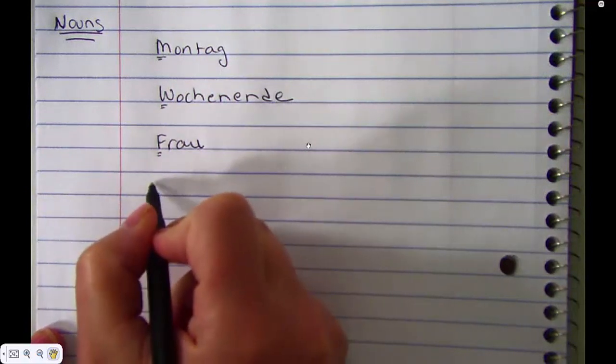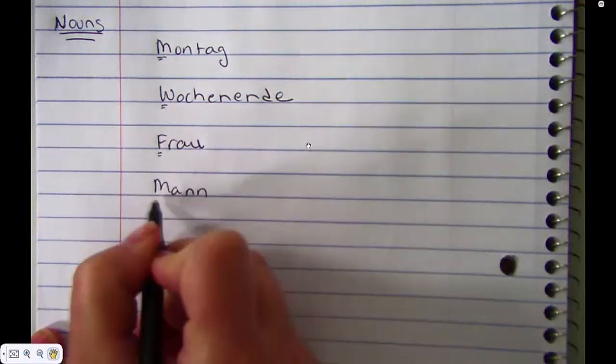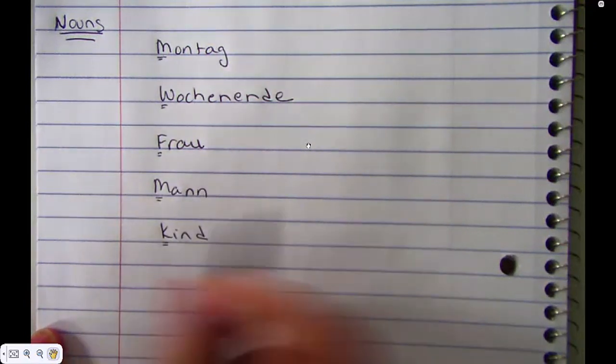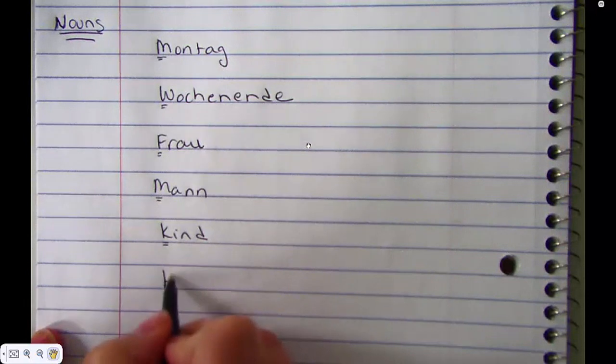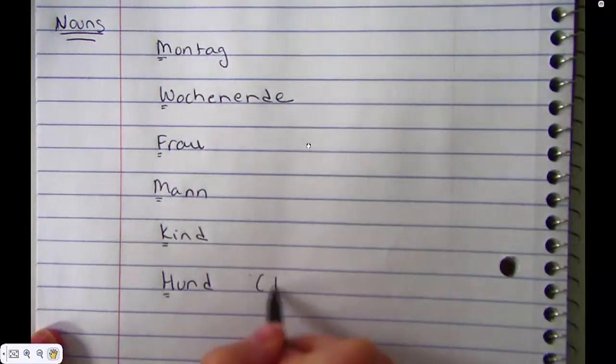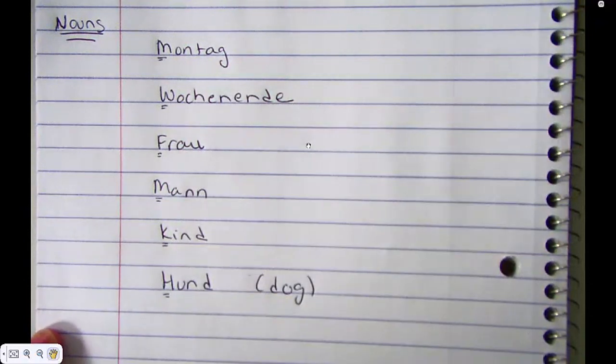I'm going to add some more really quick. We're going to have Mann. I'm going to put Kind. And then I'm going to put Hund. This one is not in your chapter, but it means dog, just so you know.